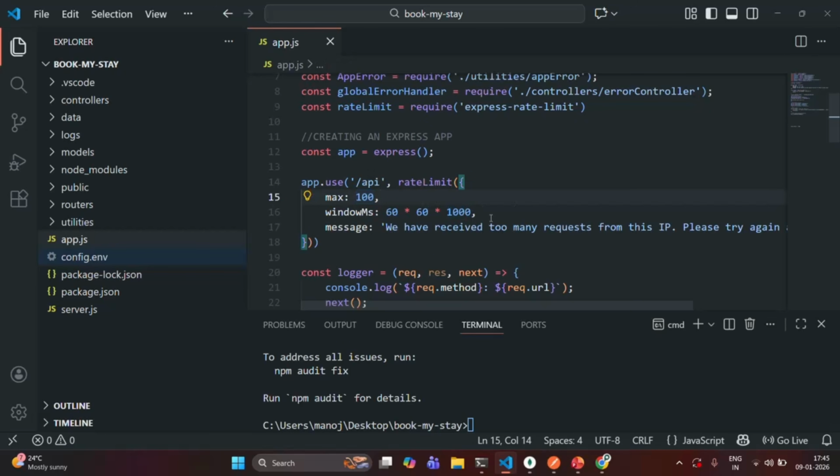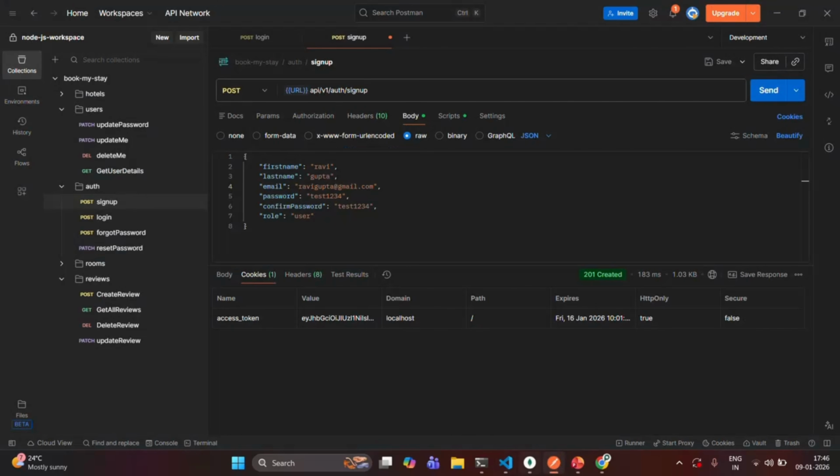Now, in order to test this, for now, I'm going to set this maximum allowed requests to 3, so that we can test it. So I'm saying that in an hour, I'm going to allow a maximum of 3 requests coming from the same IP address. So let's save the changes here and let's go to Postman, and there, let me save this request and let me close it.